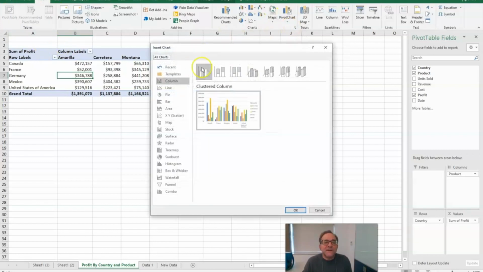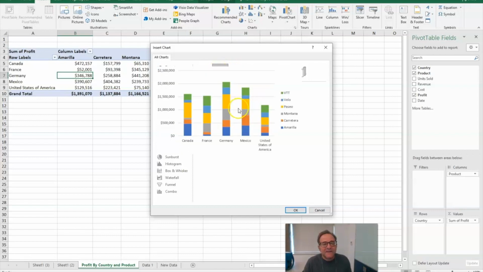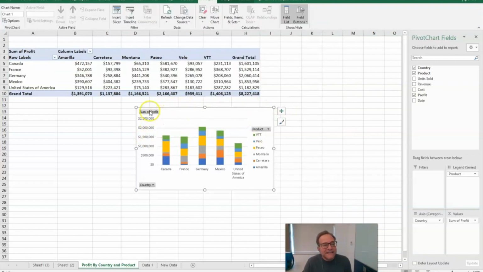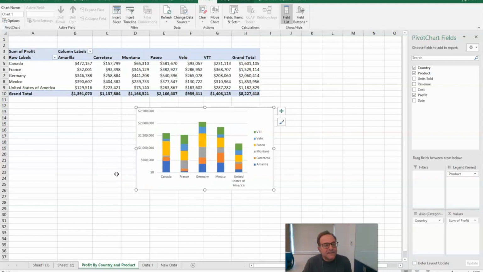What I want to do is, well, obviously a clustered column would be really confusing here. There are just too many lines. It's all over the place. So why don't we choose a stacked column? That really narrows things down and makes it a little bit more legible. Again, just to delete stuff that we don't need, I'm going to right click on these field buttons and get rid of those. I'm going to add a title to the chart.